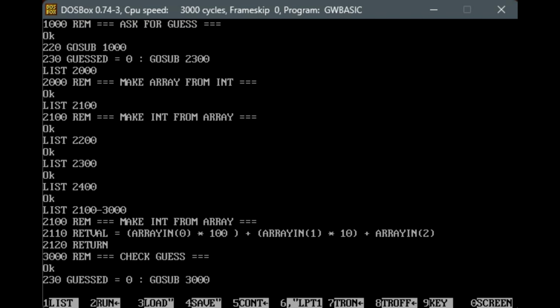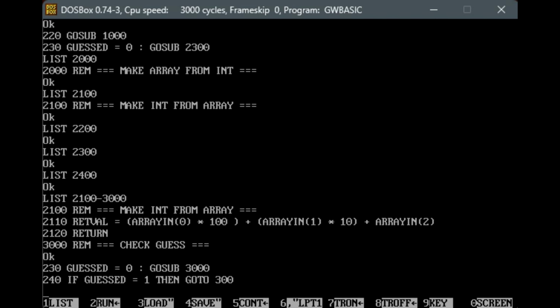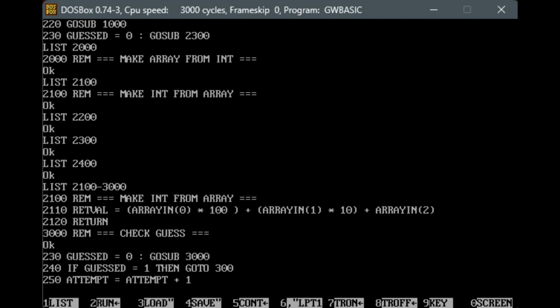So then we're going to say 240. We'll say 240 if guessed equals 1, then we're going to go to something that will say you got it. So I don't know. We might have to adjust this to say 300. 250. We are going to increase our attempt because they didn't get it. So attempt plus 1.